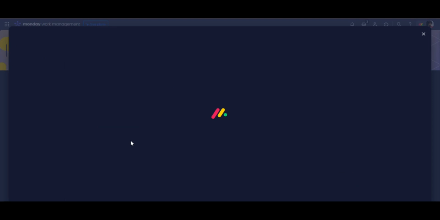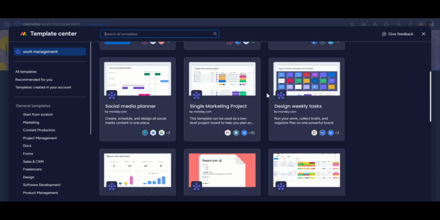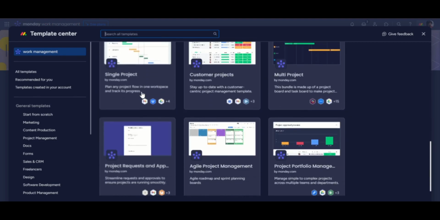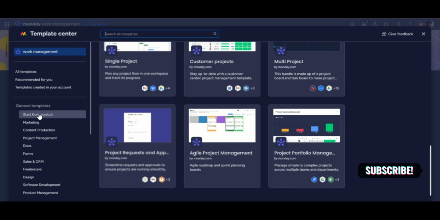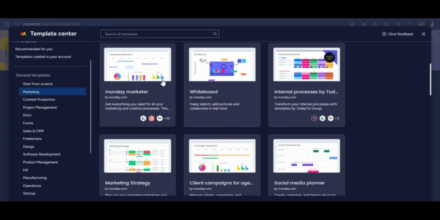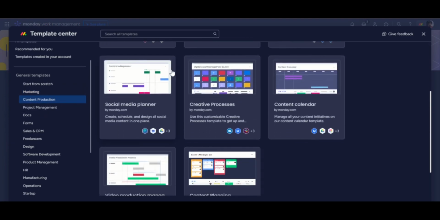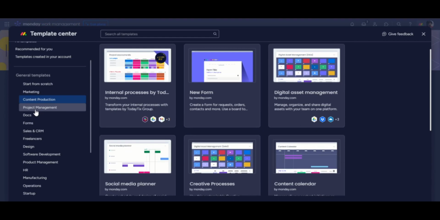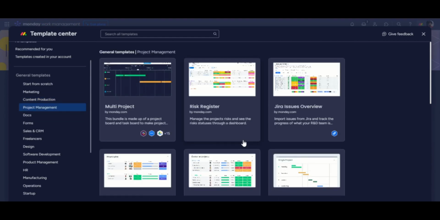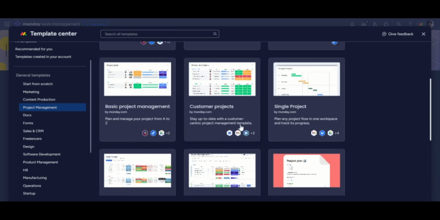Click on add template, and these are different types of what? Templates that are available. You can make use of any of the templates. You can see these are marketing templates. Did you see this? This is a content production template. You can make use of any of them. This is a project management template. Remember, in Trello it has the same thing also, but it has a different interface.